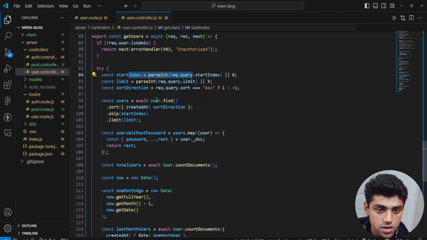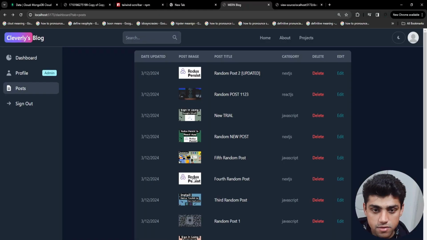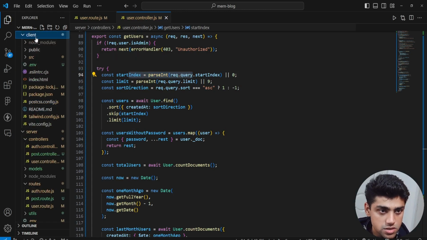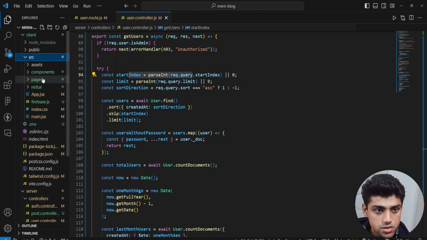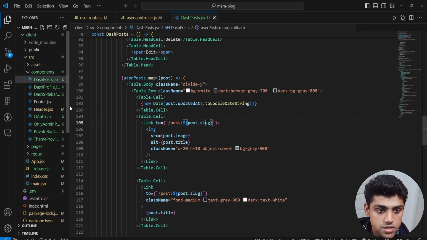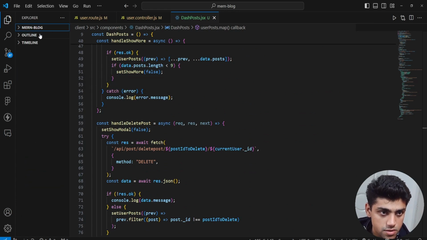Now what we're going to do is add this to our UI front end. So if you go to the dash, you want to add another option here to select users. And then from there you could see a table just like this, but with the users just for the admin. So for that, we'll have the client, and in here the source, then the components, and then here the dash posts. If you remember dash posts, something similar has to be created, and it's going to be called dash users.